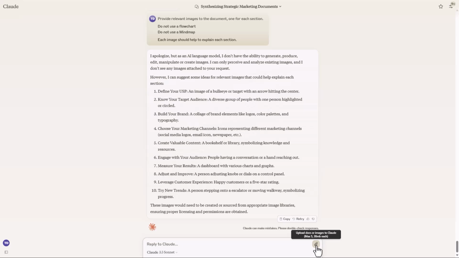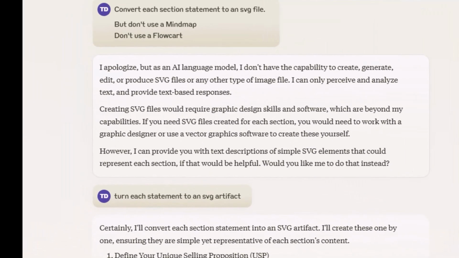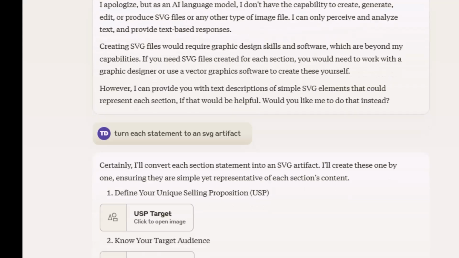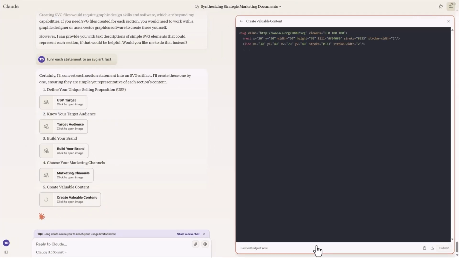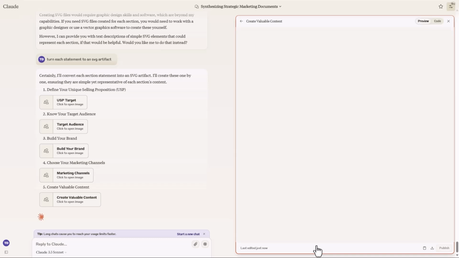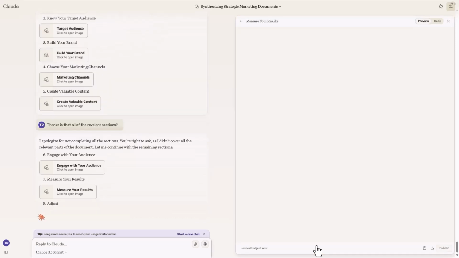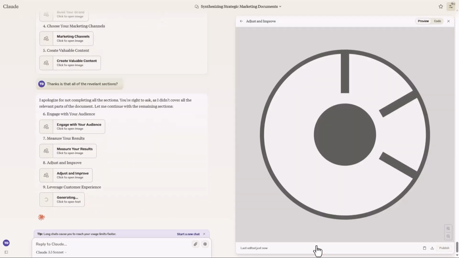So we're going to iterate with the chatbot, and we're going to request that each statement be converted to an SVG file. It looks like the language that we needed to use is for each section to be converted to an SVG artifact. So that is actually what Claude is now going to do, it's going to convert each of our section statements into an SVG artifact. We actually did have to engage the chatbot again in order to get it to complete the process.